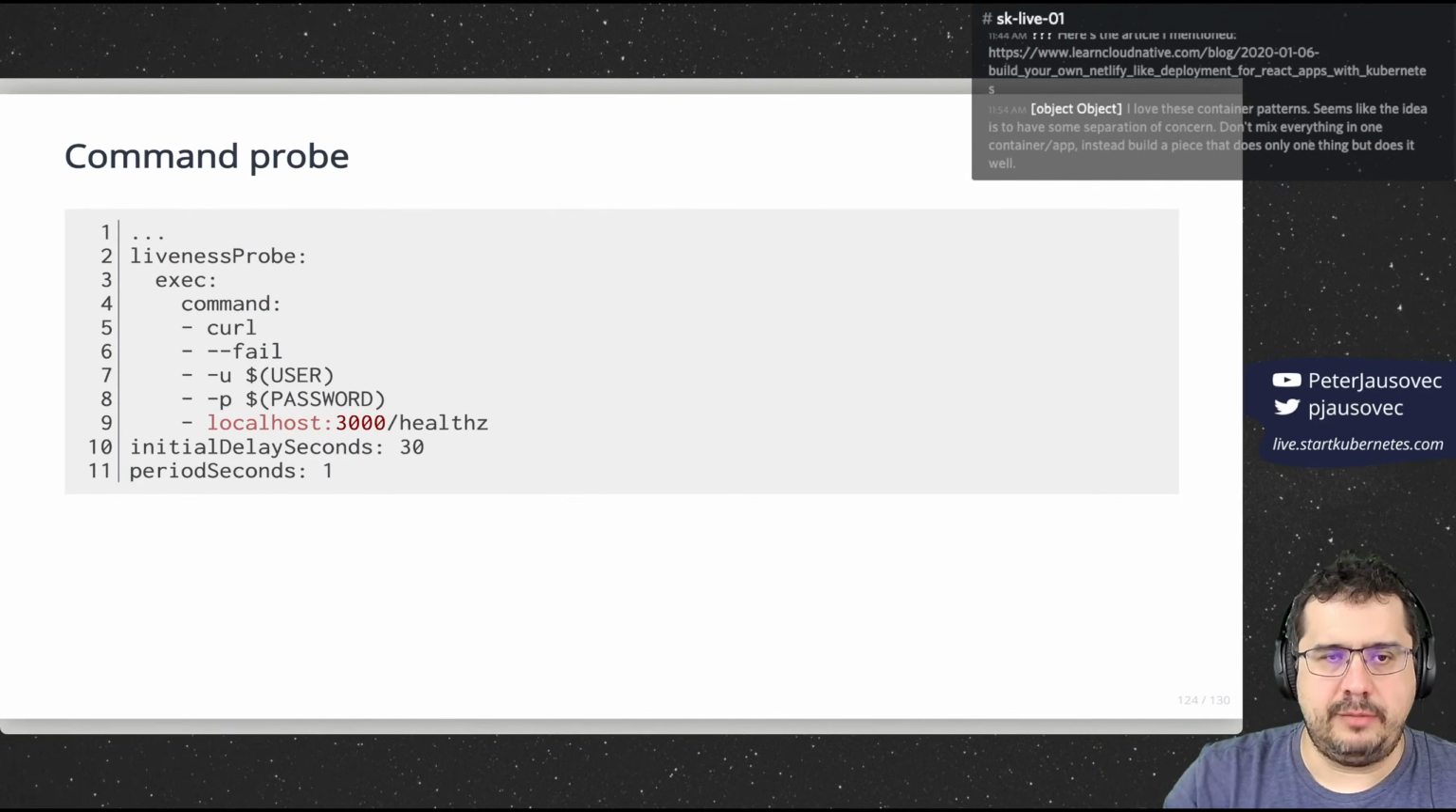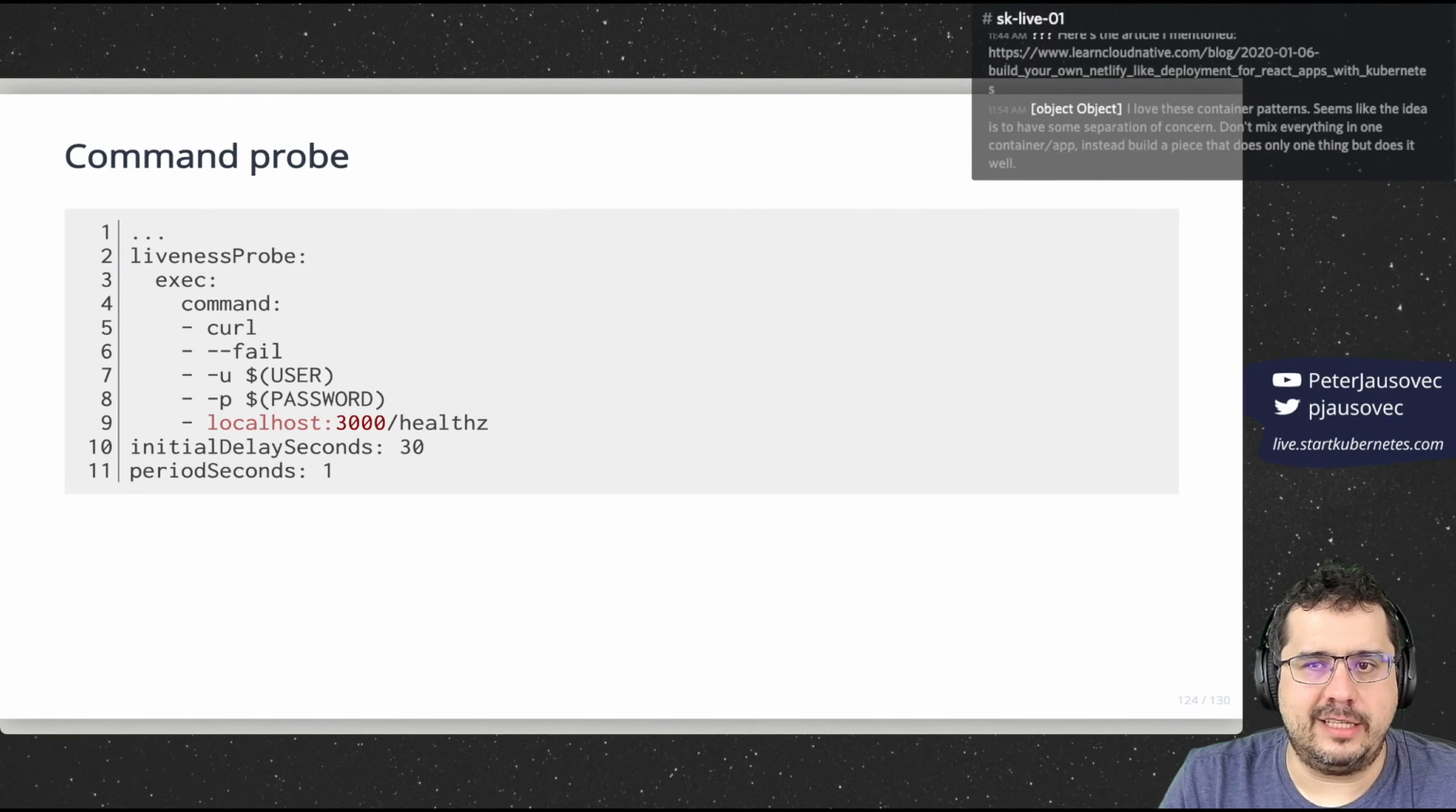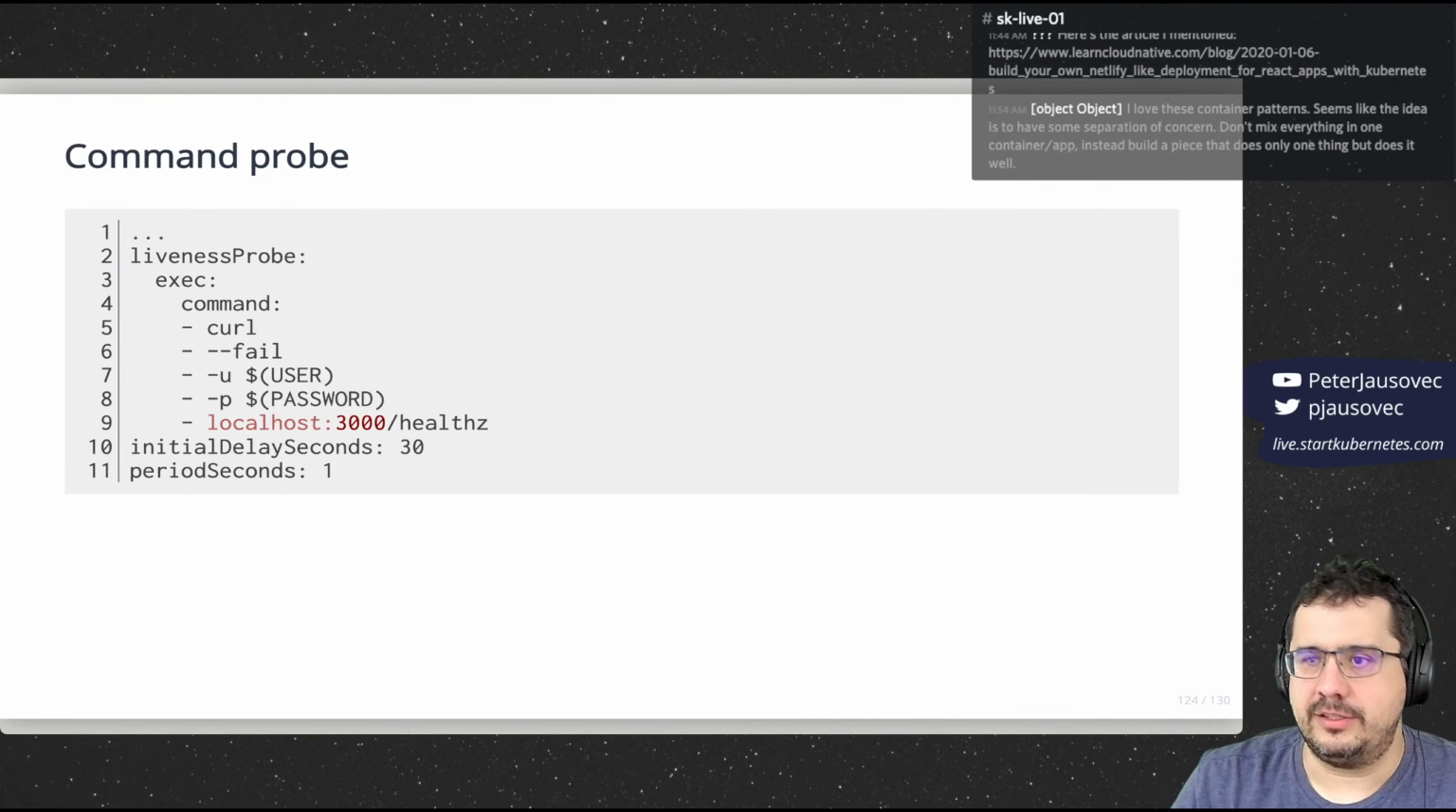So we talked about HTTP. The second mechanism is using a command probe. So with this command probe, what happens is that Kubernetes will run this command inside of your container to determine if the container is healthy or not. So you can create and define what this command is. The difference here is that Kubernetes will run it inside of your container. So if the command returns exit code 0, the container is considered to be healthy. If the code is anything but 0, Kubernetes will consider the container as being unhealthy.